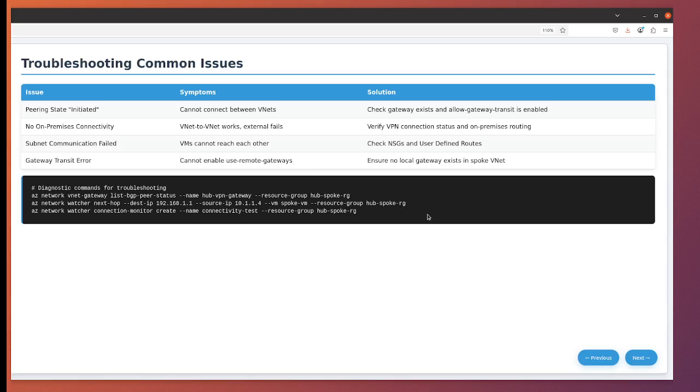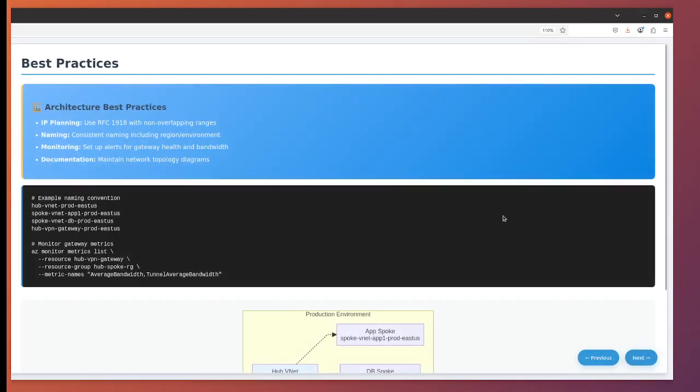The second issue is connectivity working within Azure but not to on-premises. This often indicates that the VPN connection itself isn't established properly, or that on-premises routing doesn't know about the spoke VNet's address space. The third issue is subnet routing problems. If virtual machines can't reach each other across peered VNets, check for NSGs blocking traffic or UDRs interfering with the default routing. Always check these basics first before diving into complex network troubleshooting.